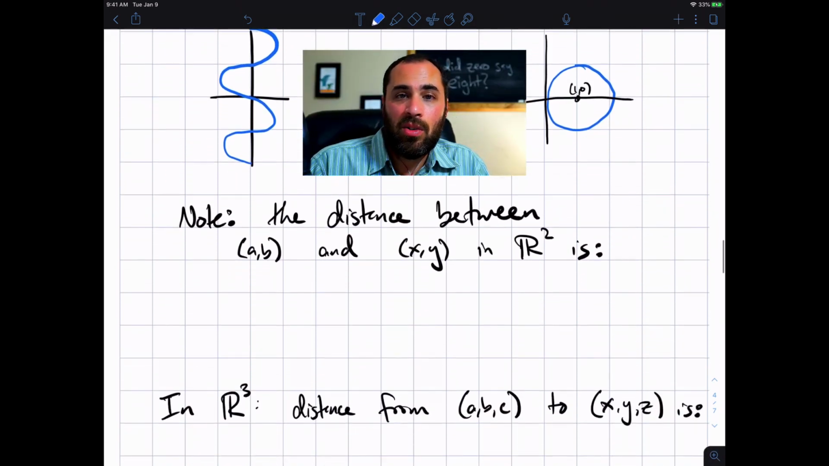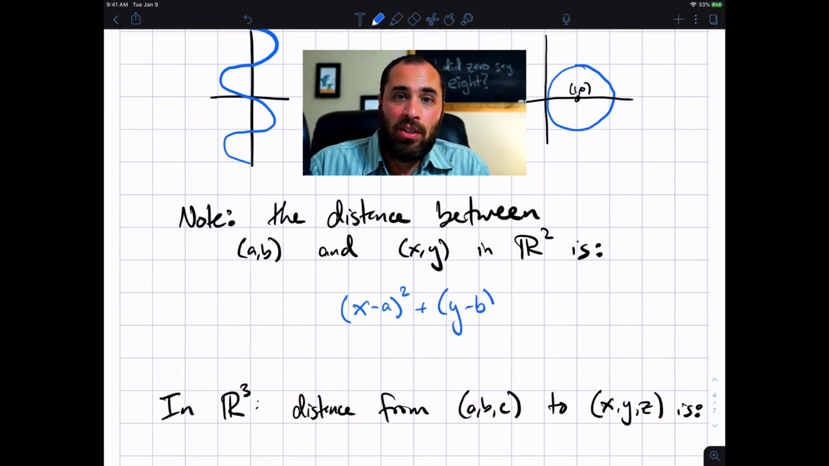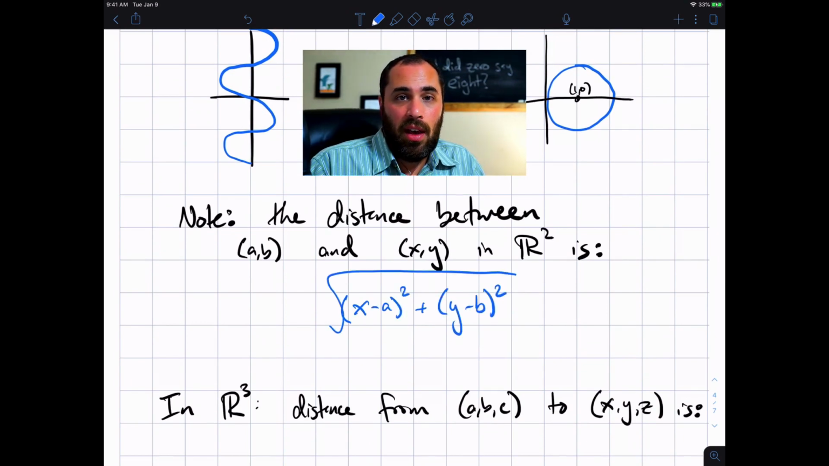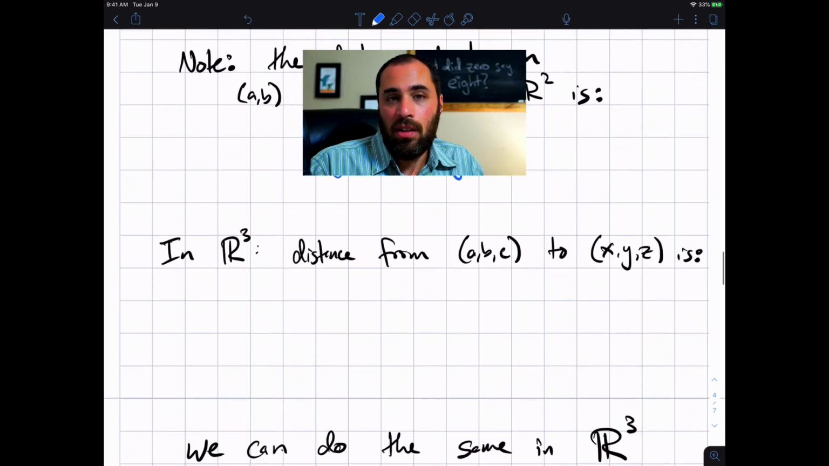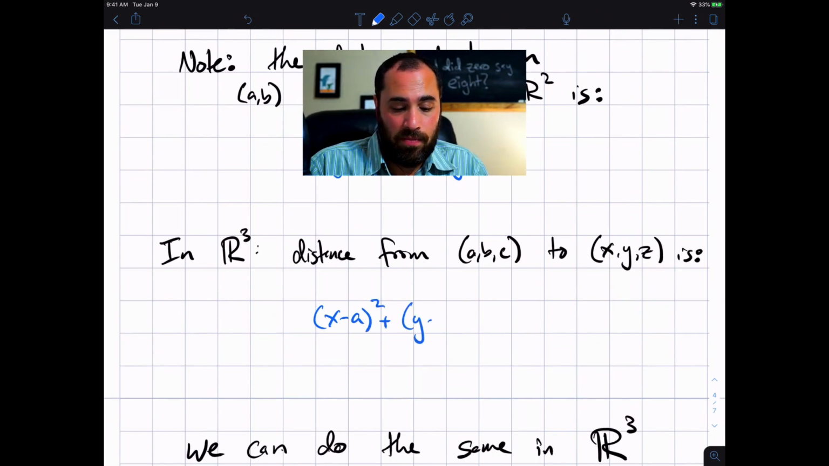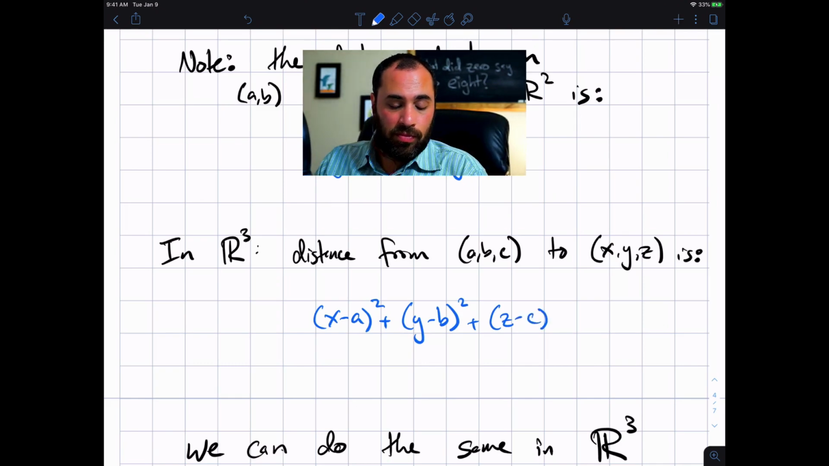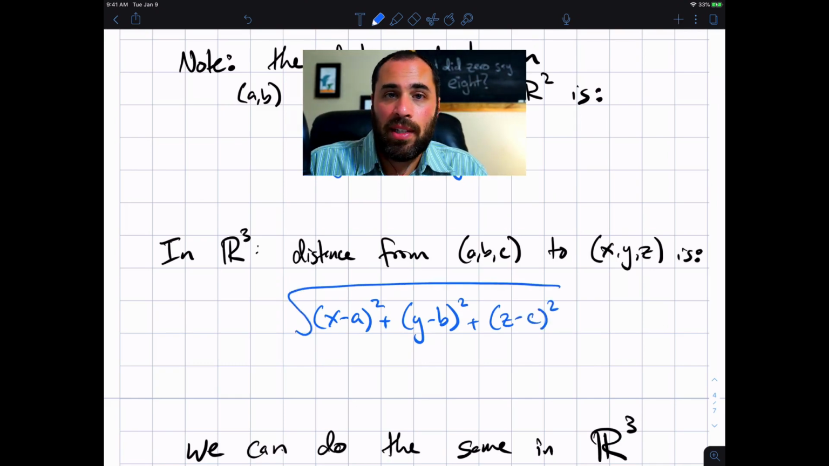So the distance equation, you may have seen this before, but just to recall, here's what we have in 2 dimensions. And in 3 dimensions, it looks pretty similar. You can take a look in the textbook for a proof of this, or at least some justification for why this is true. So we'll come back to that in a moment.